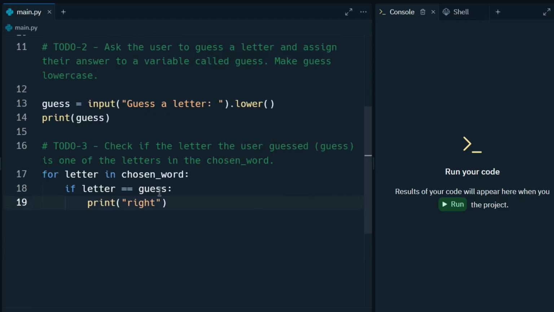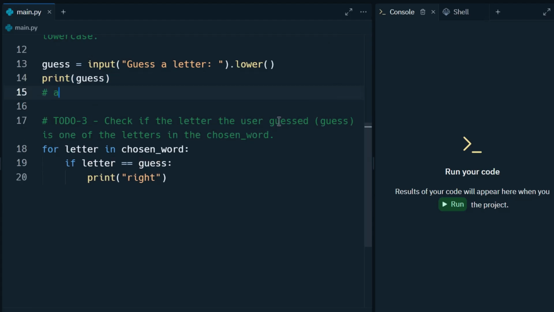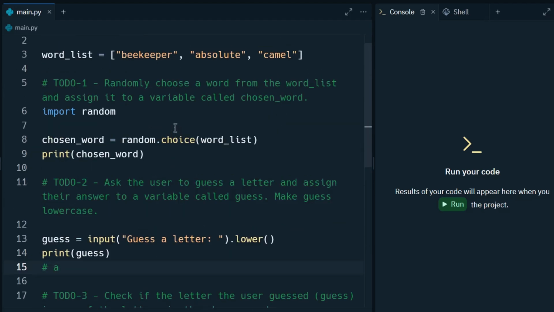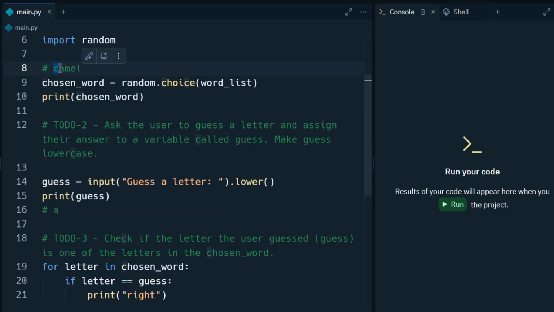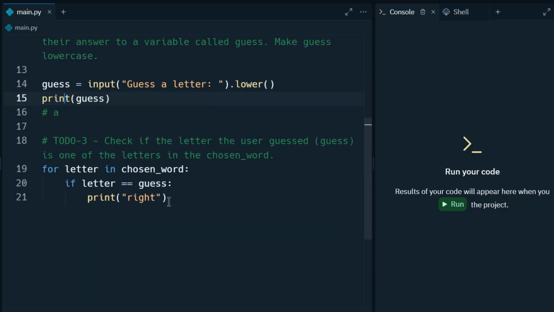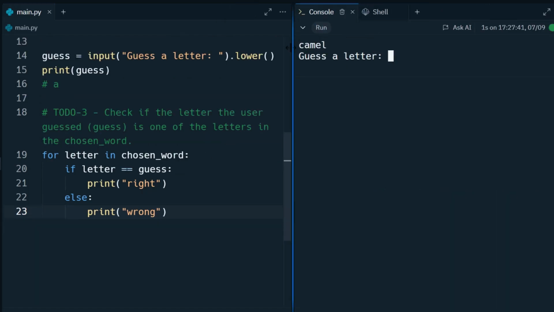So what's happening is the user is going to guess a single letter. Let's say it's something like A. And let's say our chosen word is camel. So we are going to loop through each of the letters of this word camel, and each time we are going to check for each of these letters if that letter is equal to A, or the guess that the user chose. If it is, then we are going to print out right, but if it isn't, then we'll just print wrong, like so.